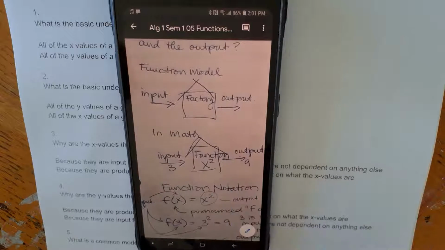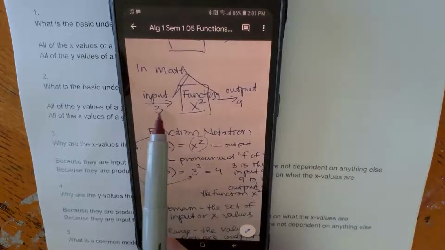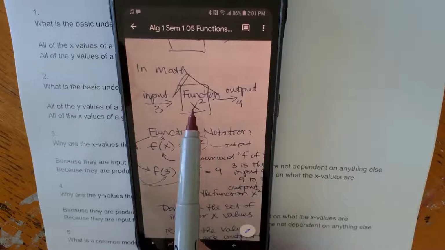That's how a function works in math. So for the function, we have an input of 3 in this case. The function itself is x squared.